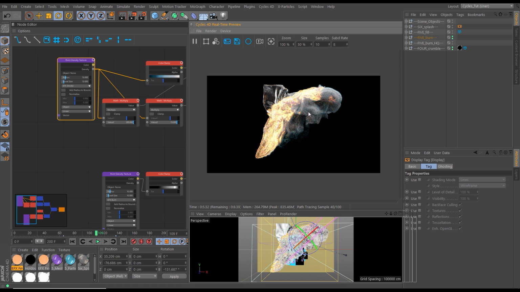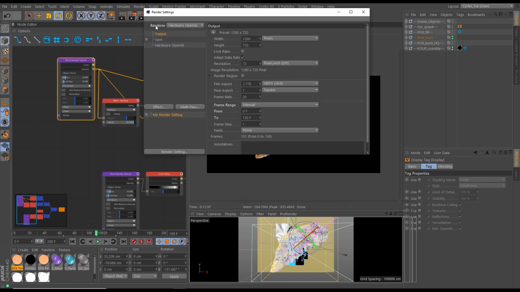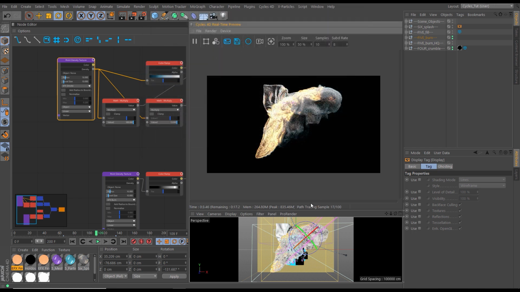It's a little bit too thick for this. And we perhaps might want to make it look a little bit hotter, but we can adjust that in a sec. Just before we do, let's just go back to our render settings and revert back from hardware OpenGL settings to Cycles 4D. Okay. Just so there's no confusion later.